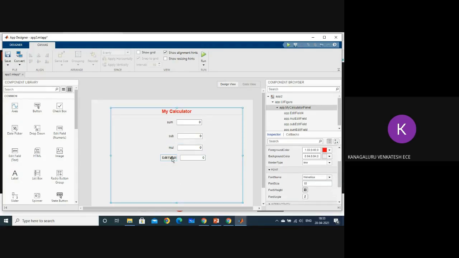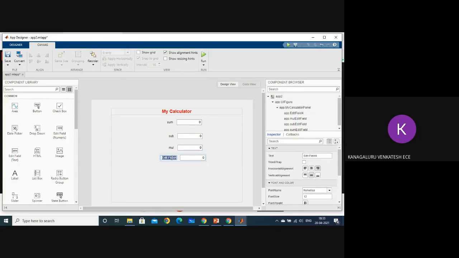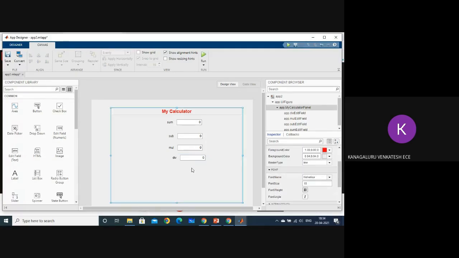Just double click on the field that you want to edit and then do the changes. Division, DIV. Okay, so I'll be seeing the sum result here, subtraction result here, multiplication result here, and division result here.